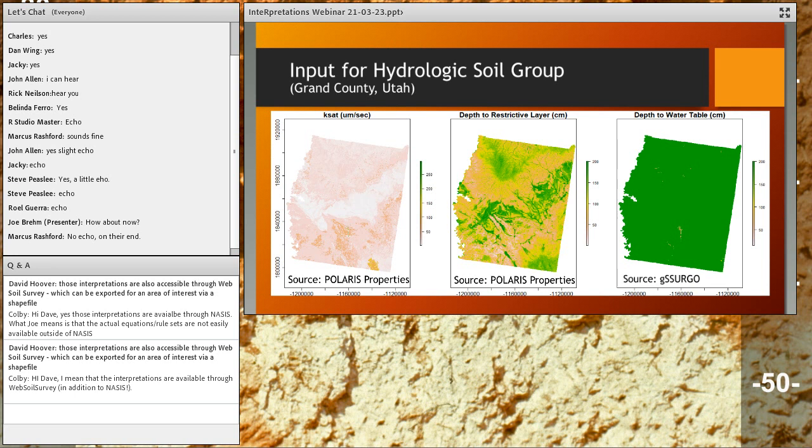Now, this is the input variables for hydrologic soil group. As I mentioned before, this is pretty simple input. We have our limiting KSAT on the left, the depth to restrictive layer in the middle. Both of these data sources are digital soil maps in the Polaris properties data set, really excellent digital soil maps that Colby, among others, produced, that I strongly recommend for those of y'all interested.